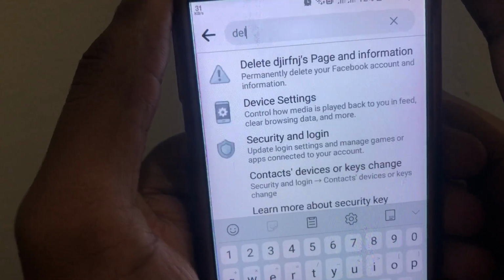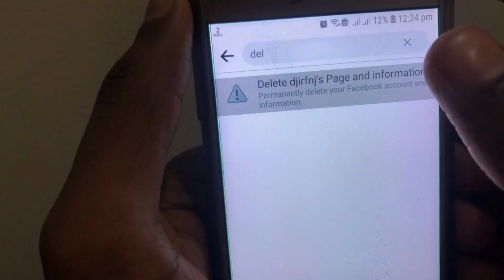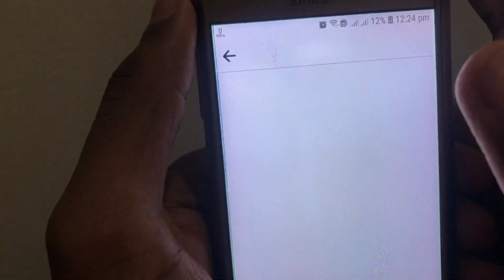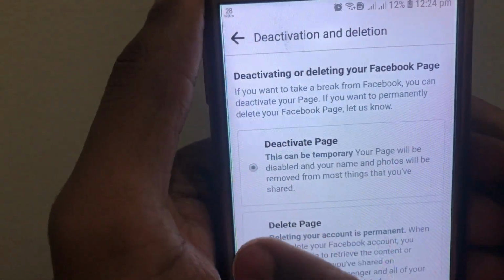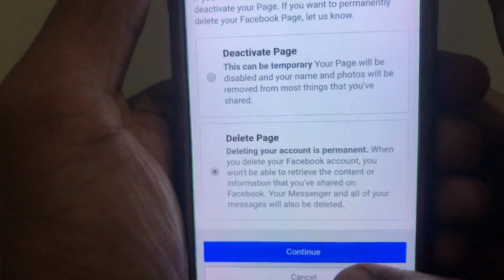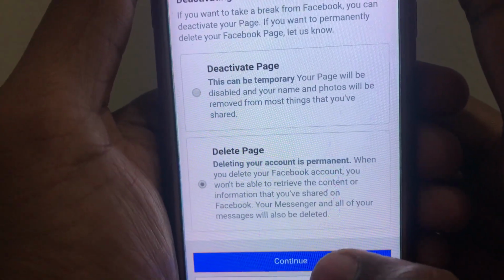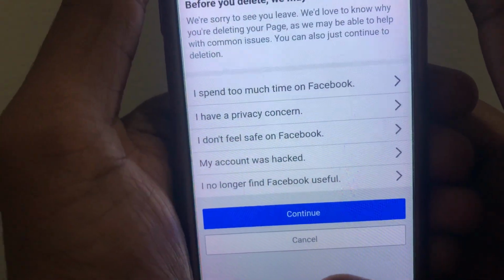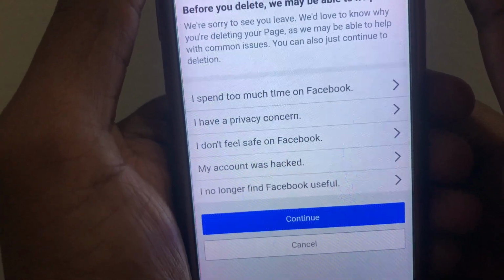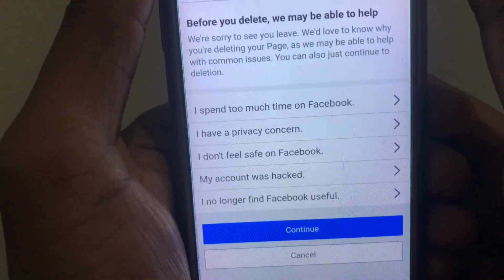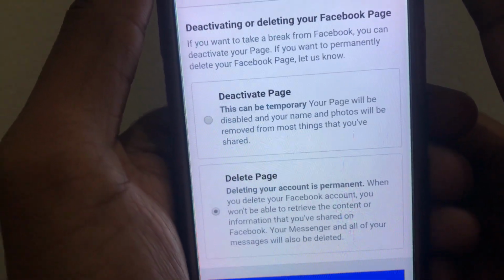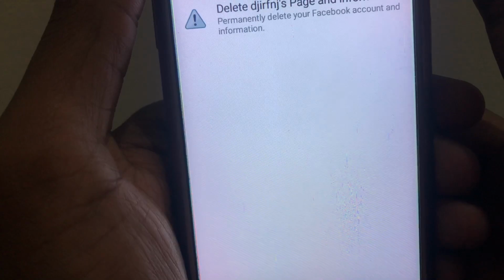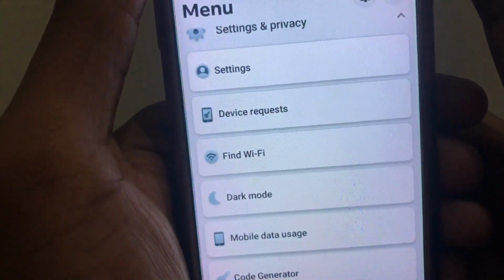As you can see, if you search for delete, then here is an option which is Delete that page. So you have to select the permanently delete that page option. After clicking on Continue and providing the password of your profile, this page will be deleted. So after deleting that page, you can simply create a new page on your profile.